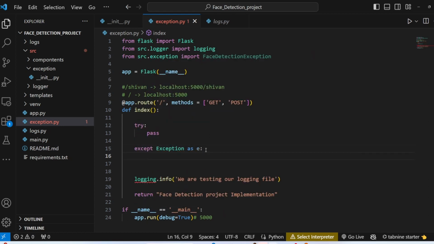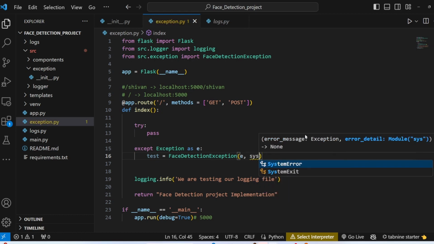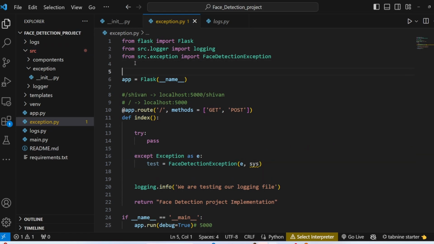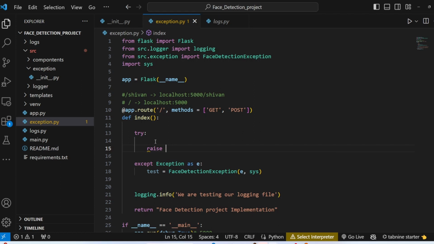Now we are going to write a variable called test equal to our class name, the face detection class, so that we can define the error message as well as the error details, so e comma sys. We want to import our sys library, so let me import sys. Here we are going to pass the error message as well as error detail in a test variable. Now here we are going to call the raise exception.